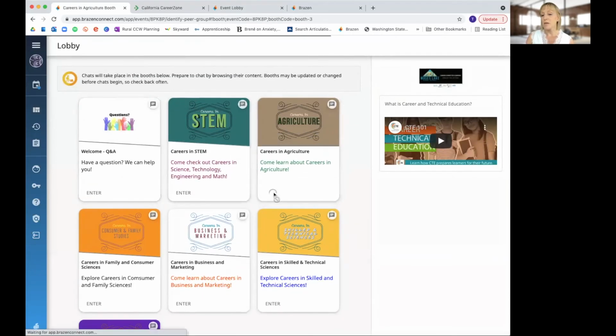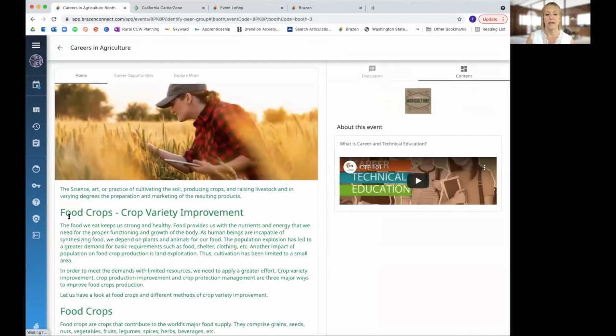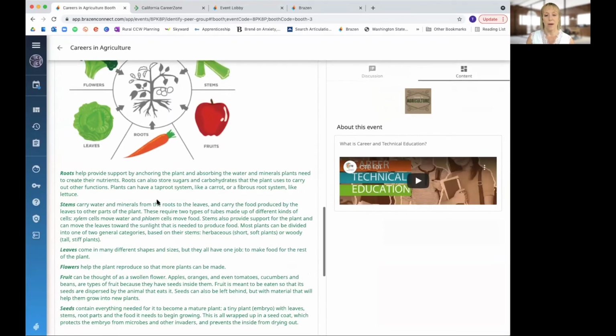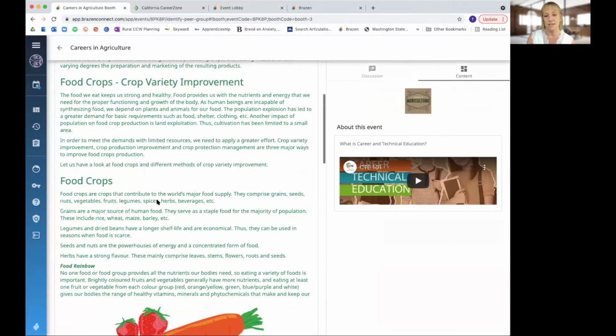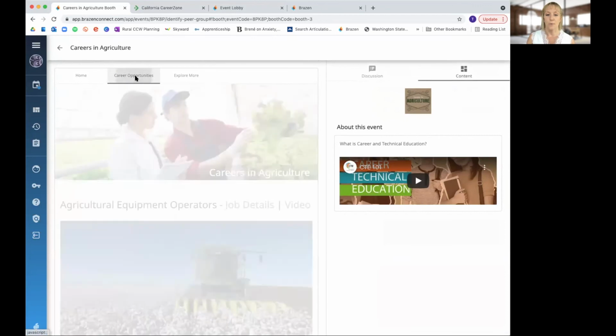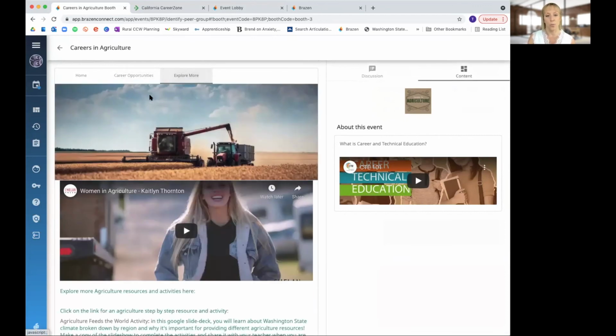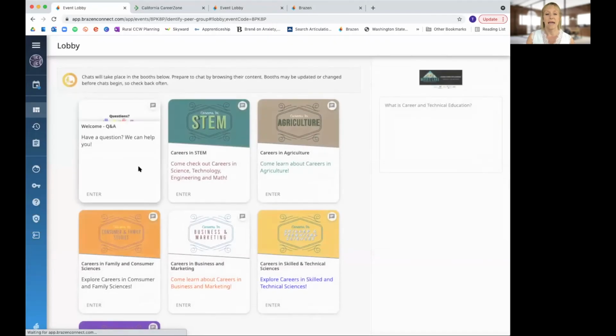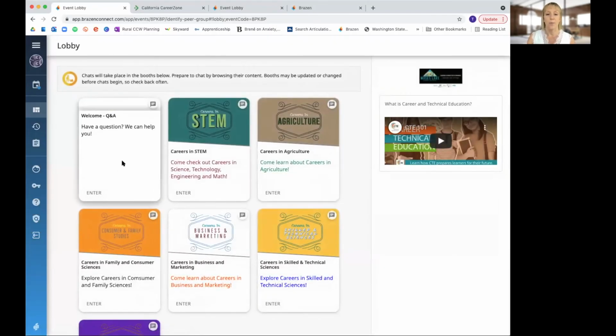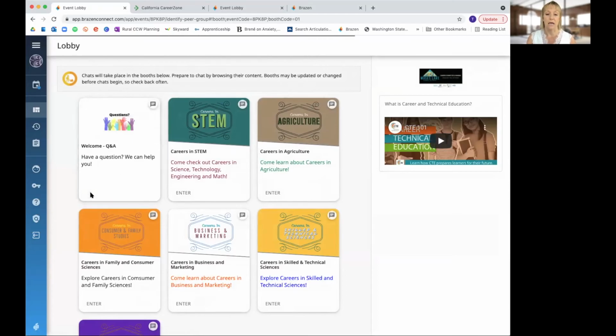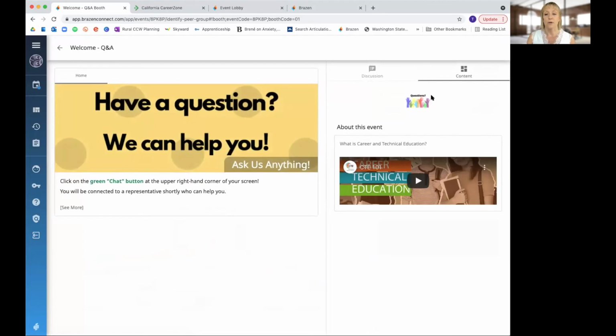Each of them are exactly the same. You press enter and you see more. It gives you all about whatever they are featuring for that booth. Career opportunities is the second tab, and explore more. The only one that allows you to chat with an actual representative is the welcome Q&A booth. Here during the live event, there is going to be a bunch of different people, representatives that are willing and able to chat with you.